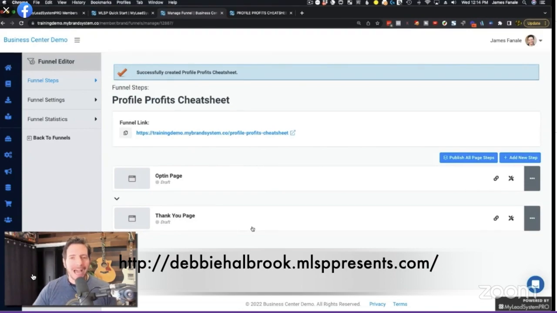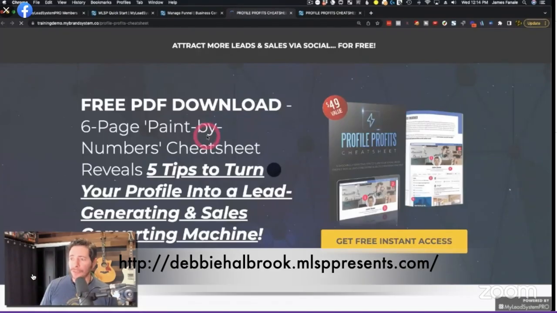Now, of course, I can customize everything about these 2 pages. As you can see right here, we have the opt-in page and we have the thank you page, the 2 steps of the lead generation funnel that we mentioned earlier in today's program. I'm going to come over here and just publish the steps right away. I'm not going to go in and edit. I'm not going to go in and customize, which again, you can do at any time. I'm going to publish these steps and I'm going to take a look at the funnel that I just created.